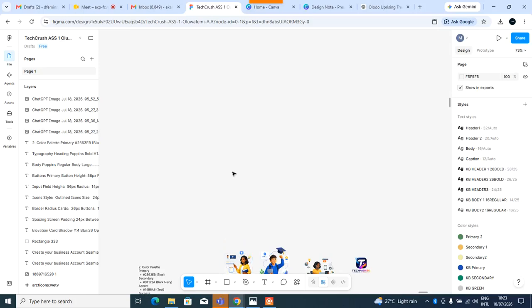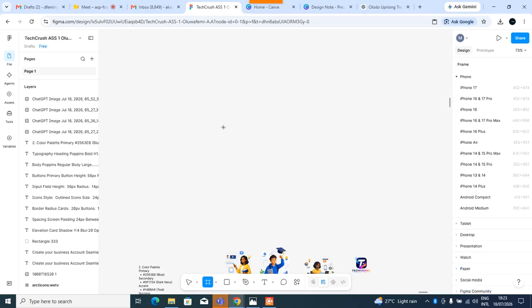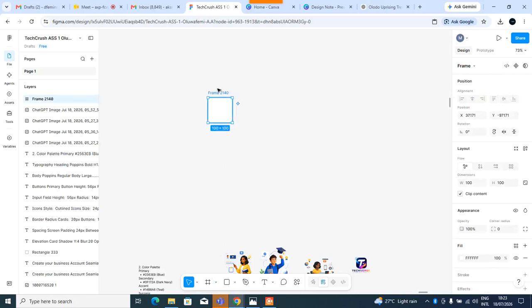Now we will look into the difference between the frame and the shapes, and how it actually works. So now we want to use our frame. I click on frame and I drop it here. This is actually a frame.